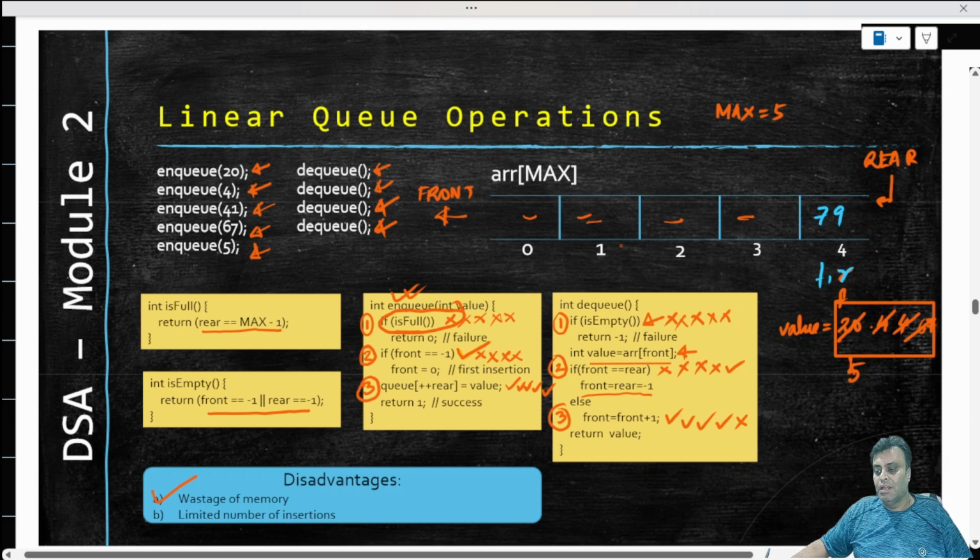Now, what does that mean? That means that you have stopped entering any further elements. That means you have a limited number of insertions. You cannot insert any more items, right? So at some point you will be limited by the number of insertions you can make into a queue, because your rear will have pointed to the last pocket of the particular array. So when you enqueue in such a manner and reach the end of the queue, then you have exhausted all your insertions. You cannot insert any more items in a linear queue unless you dequeue the last element, right?